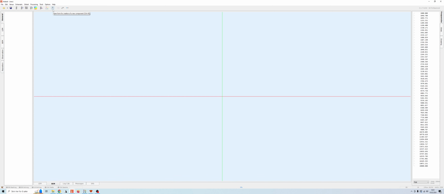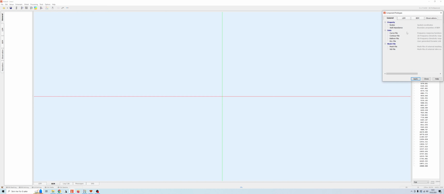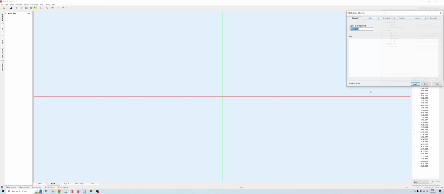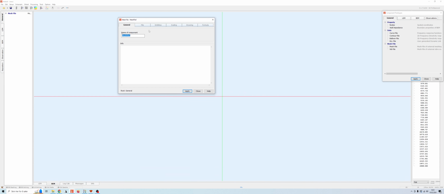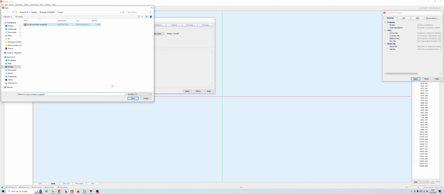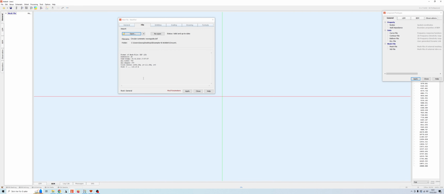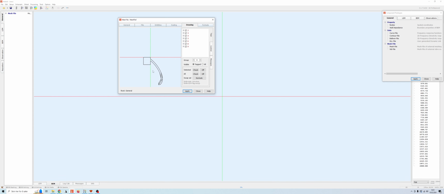So I'm going to go to the New Components tab. I'm going to click on this, and we go to Mesh File. We're going to import a file. In this case, I have made a drawing of a waveguide, which is to be used for this simulation. So I'm going to open that one. And then we have to scale it because AKABAK believes that it is 1 meter units rather than 1 millimeter units. So set this to 1 millimeter, click apply, and here we have a drawing.